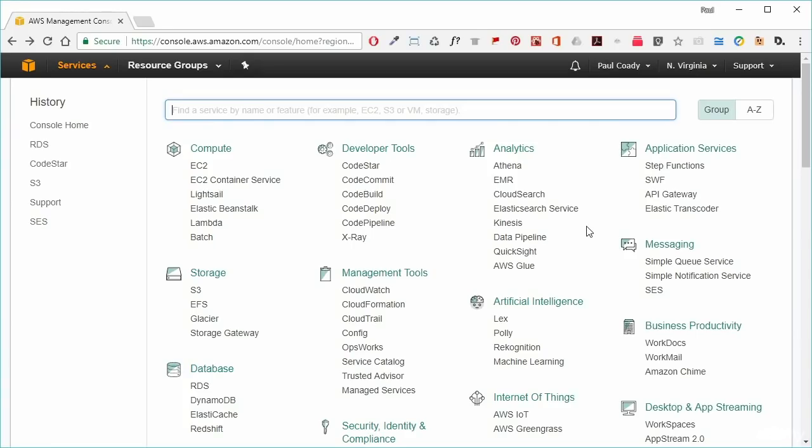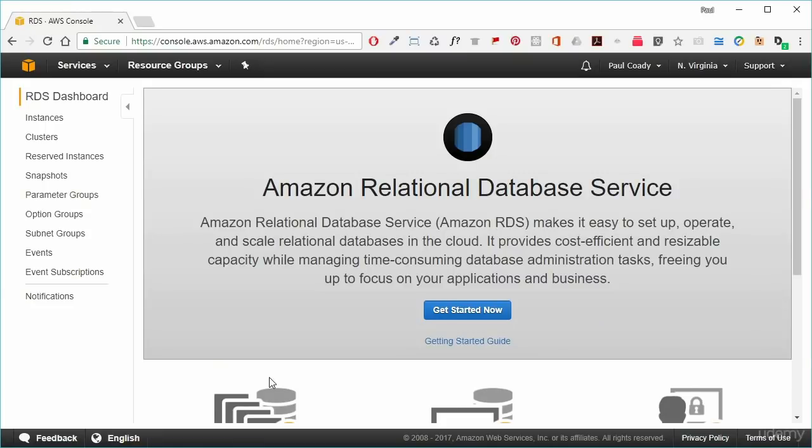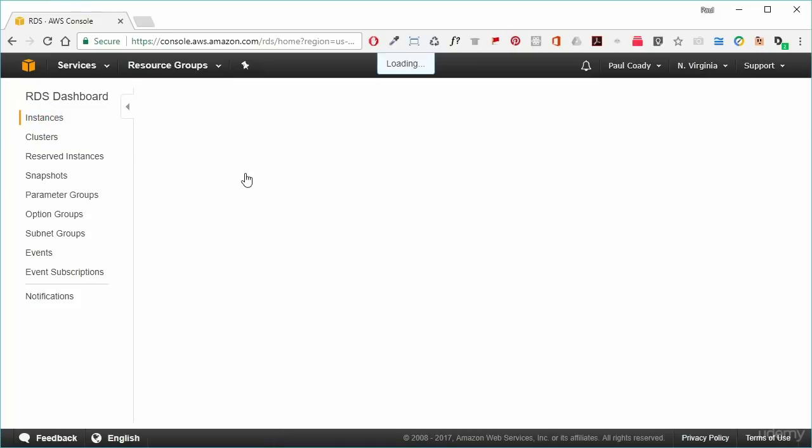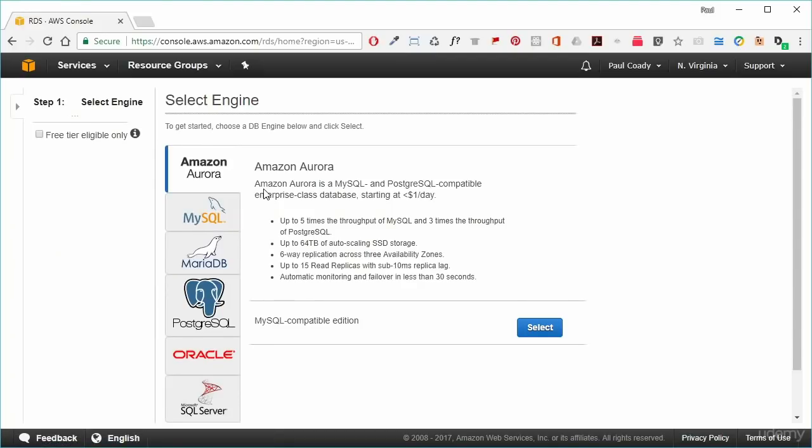Okay, so I'm in the AWS Management Console now. We go to Services, to the Database Services and RDS. That will take us into the RDS dashboard, but if we don't have any RDS instances created previously, then it will go into a welcome screen like this. So we're just going to go to the left-hand side here, click on Instances, and we're going to launch a DB instance.